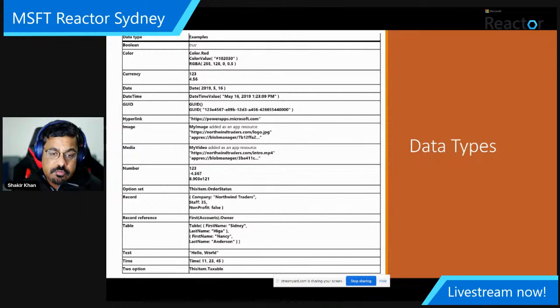Same goes with video as well. You can have the direct link of the video or the link of your media, because when you upload a video or an image, as I mentioned before, it goes onto your Microsoft cloud and then produces a URL. That URL will be represented on your image or your video. For numbers, you can have a whole number or a digits number as well. And option set and record as well. So you have table, text, and other types.